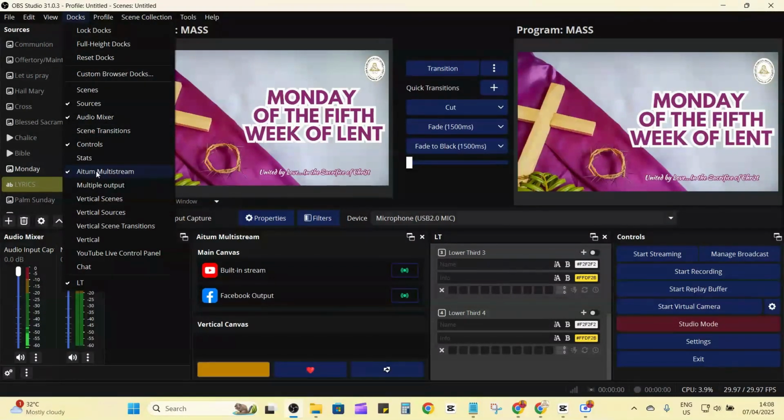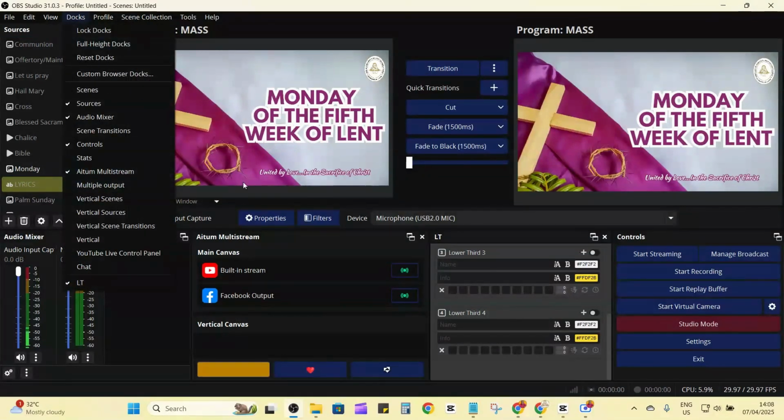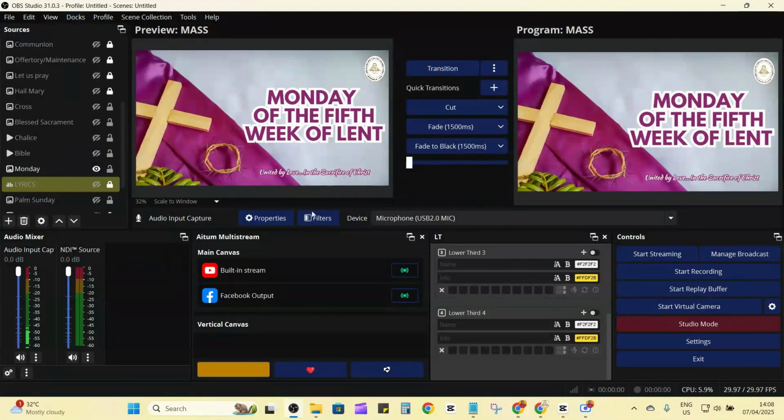Now it comes with some other docks which I may not be talking about in this video. However, our priority here is Facebook. It also will allow you to stream on Instagram. This is the same plugin I use for streaming on Instagram, particularly in this vertical canvas section. That's where we set it up. Now once you have selected this Aitum Multistream, you drag the dock into this lower section.